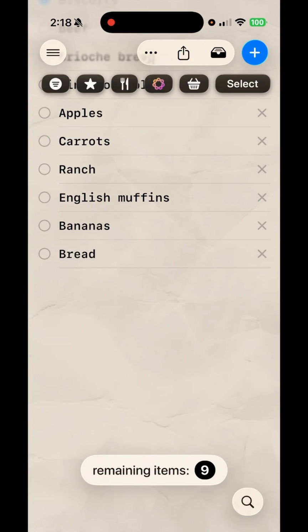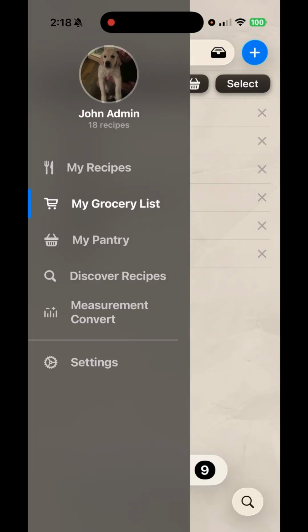Bread. Yeah, so that's your standard grocery list. So, super handy. It all integrates with the recipes and stuff like that.